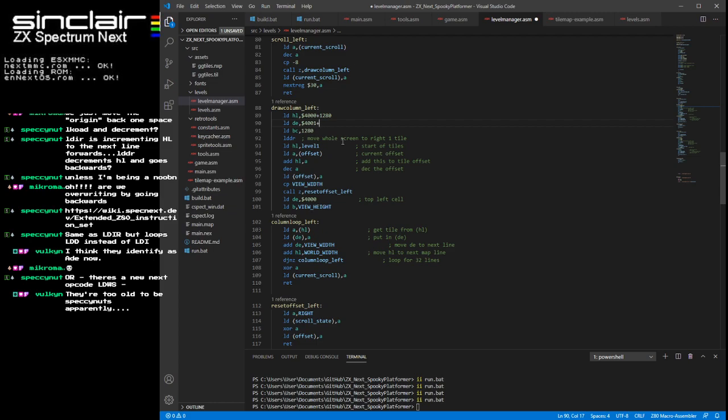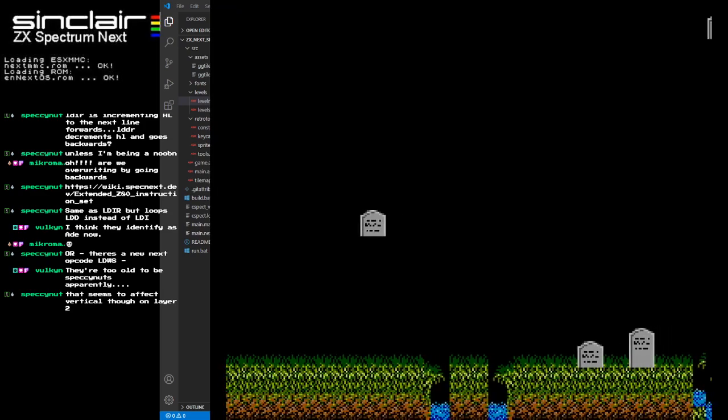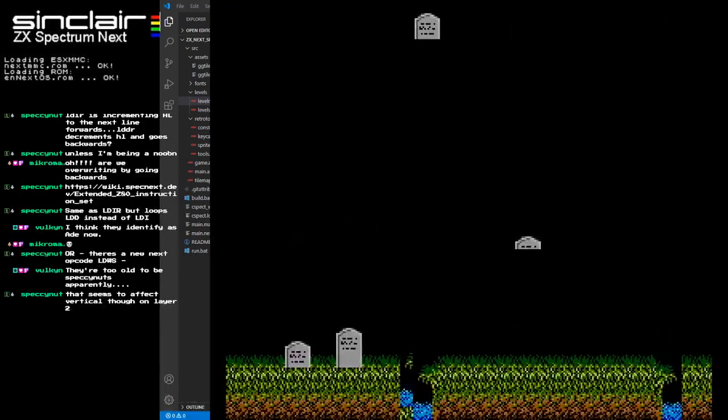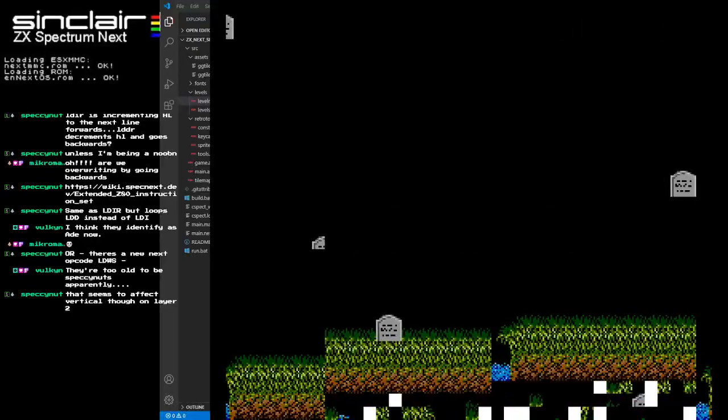What value do I want in here? Try that, innit? I'll try it like that, but I think there's some problem with using the offset here. That's more of the right side thing. I think we want to do offset take away 40 for the left. Oh, look at that there. That's a big help. Still not quite right.